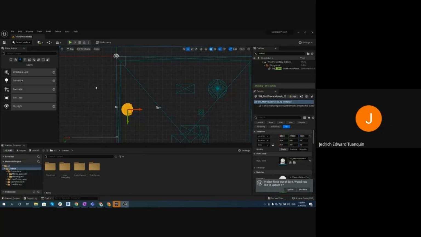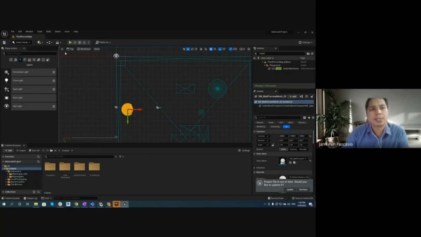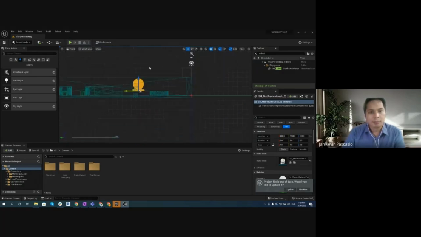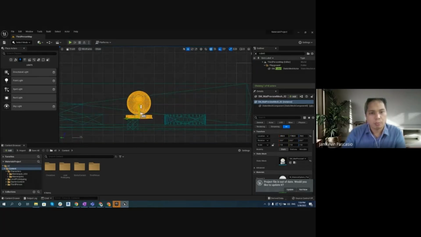On the upper left corner of the viewport, there is the word Perspective. Right, I found it: top, left, right, bottom. The shortcuts are also listed on the right side, so if you want to do it there, you can do it.